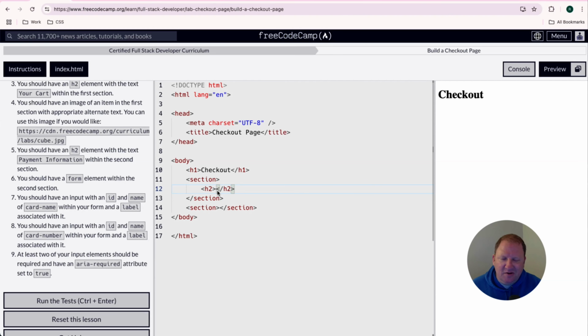And then I'm coming over here in between the tags, and this is where I'm going to start typing because that's what's going to be displayed on the page. And this needs to say your cart. All right. Perfect. That is satisfying user story number 3.